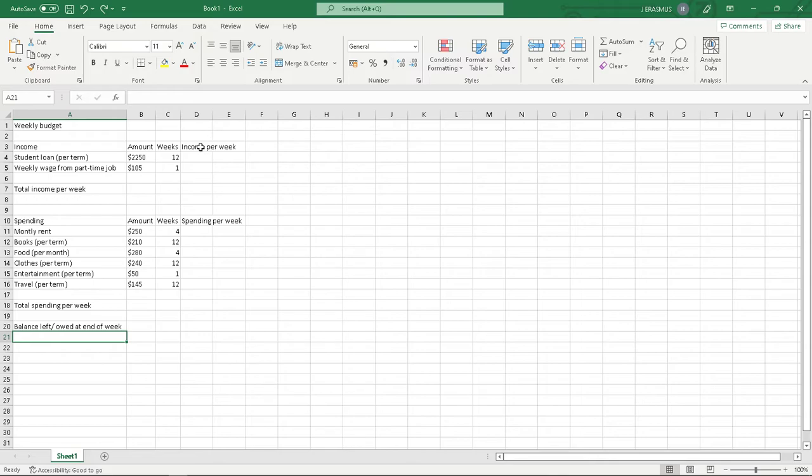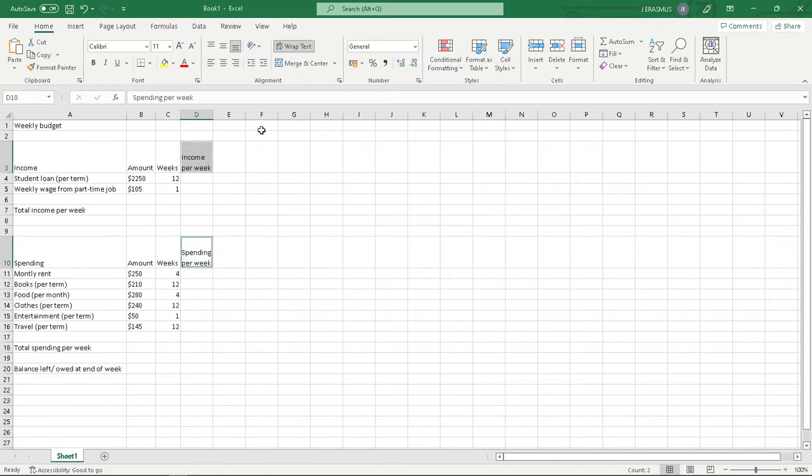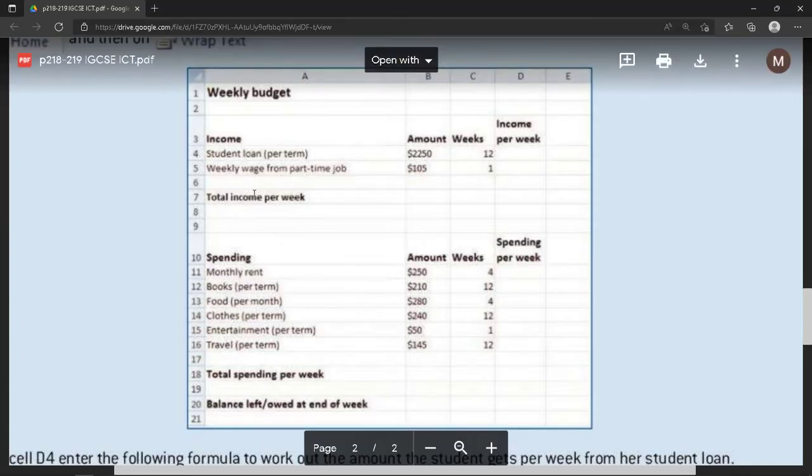They said for cell D3 and D10, if you keep Control on your keyboard and you click, you'll see that you can select specific cells. If you click them again, then you deselect them. So I have just selected income per week and spending per week. Then you go to Home in the ribbon and you just choose Wrap Text. So it's wrap extra long text into multiple lines so you can see all of it. So that's basically what that just did.